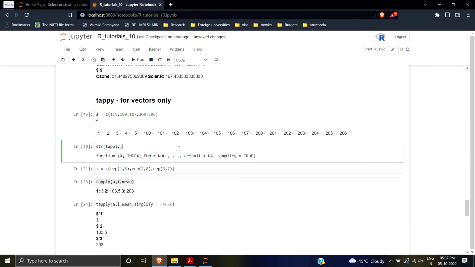Okay, so what I can do is, if I want to just take the mean of the first 5 values, the mean of these values, and the mean of these values, you can use tapply for that. So how? For that, first you'll have to create some index. tapply requires an x, an index, a function, and then some other things. These are not compulsory, but you can see what they are.